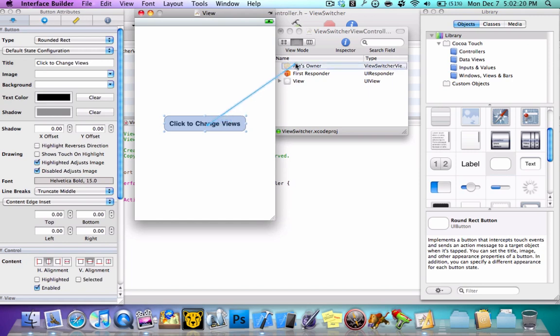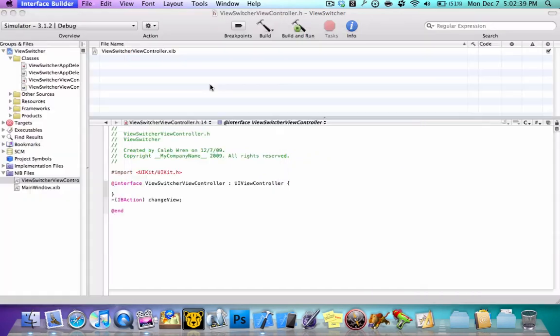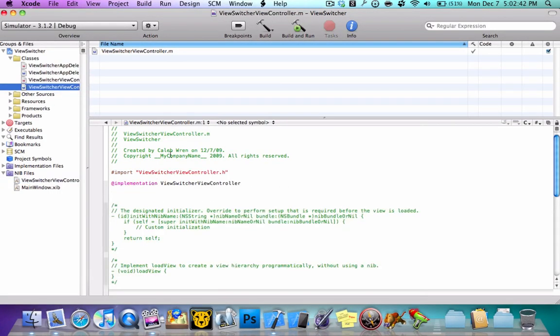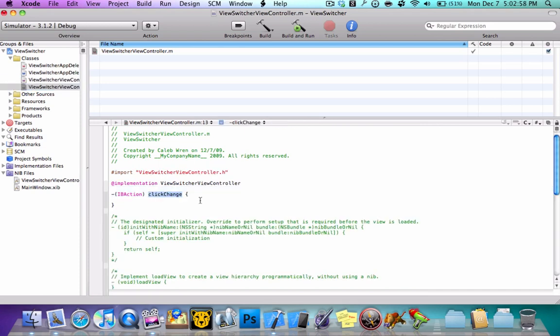Hold control, drag and drop. Yeah, my Xcode Interface Builder is busted because it takes me like 20 clicks to do something with that. Command S to save and command Q to quit. Go to the ViewSwitcher.m. So IBAction, click change, if that's what it was. Oh, changeView, not click change.